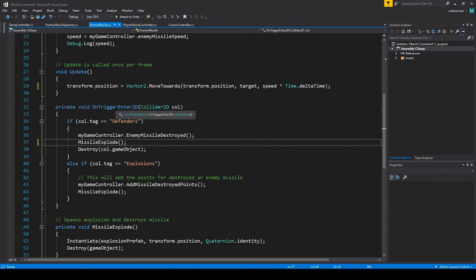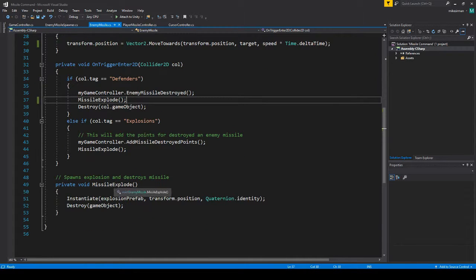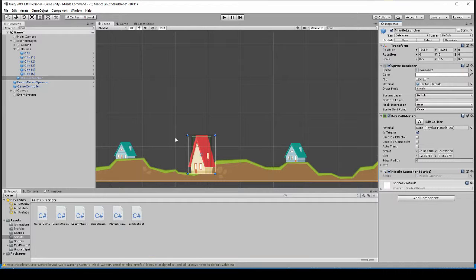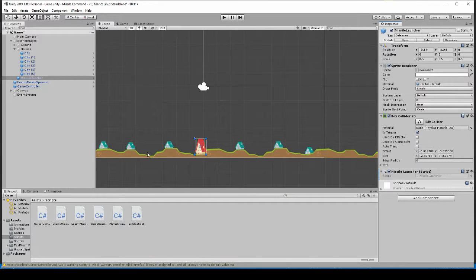So let's go in here, and first thing we're going to want to do is this missile explode method we have here. This is, actually you can just copy this line. This is what we're going to want, but we're going to look in here. So this gets called every time the player missile hits a defender. Right now, all of our defenders are classified as a defender tag. So all 6 cities and the missile launcher up here, it's set as defender.